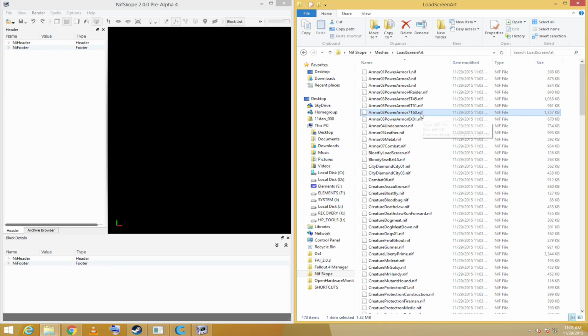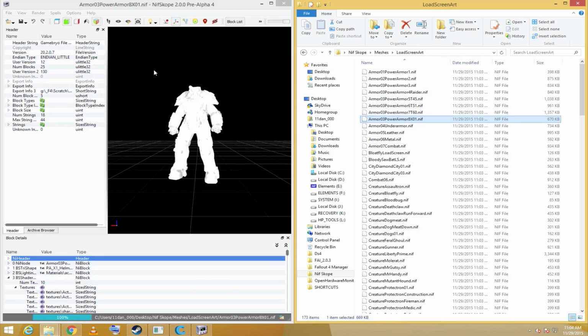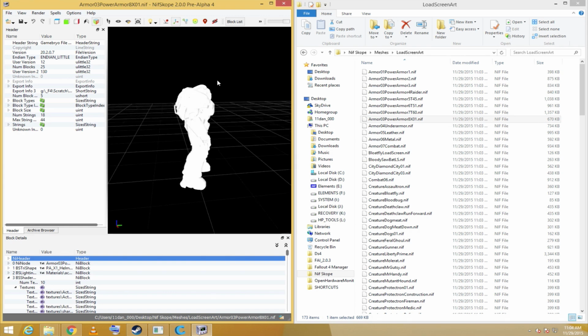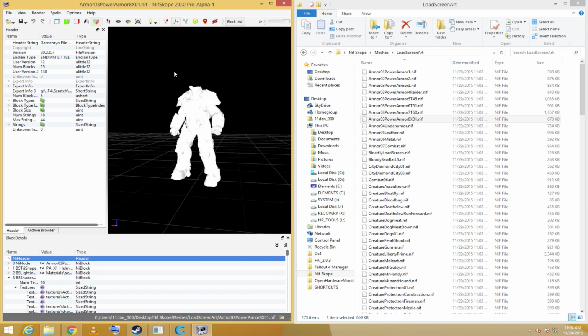Actually, do I want the T60? Now let's go for the XO1. XO1 looks coolest. You're going to take that NIF file and drag it into NIFScope. And there you go. You have a 3D view of the actual thing that you wanted to get.